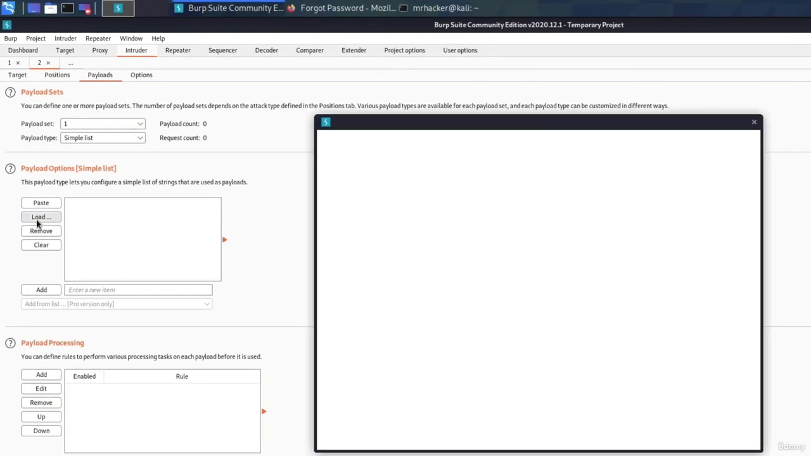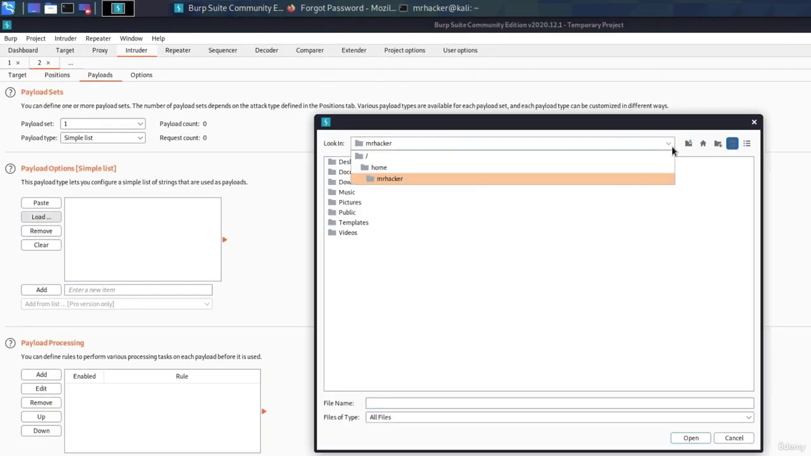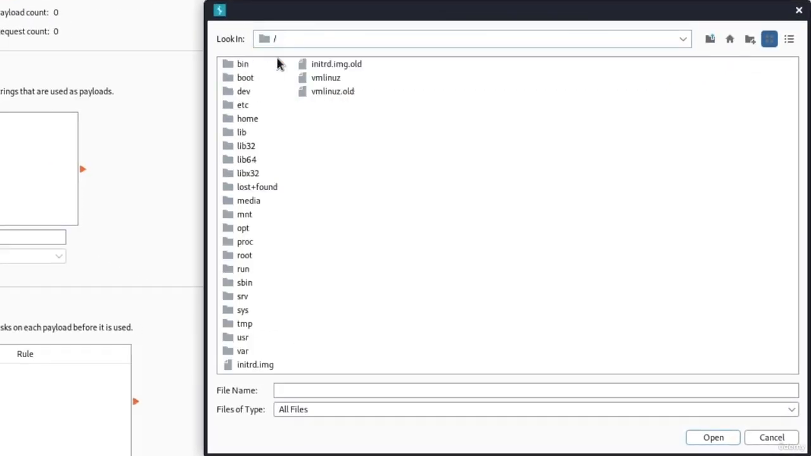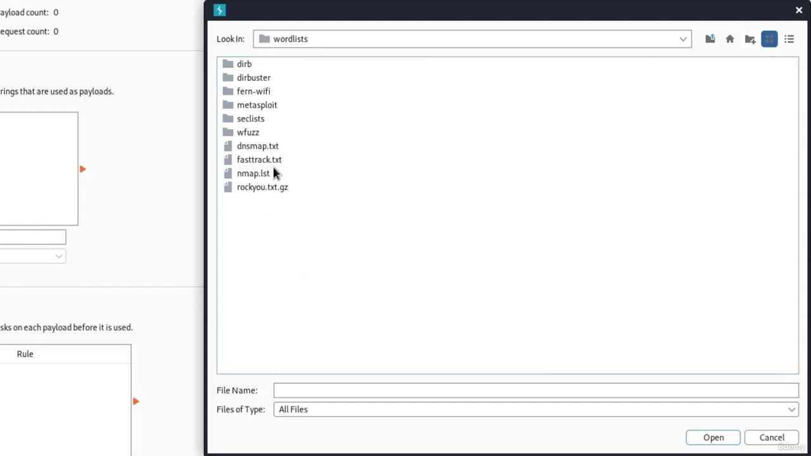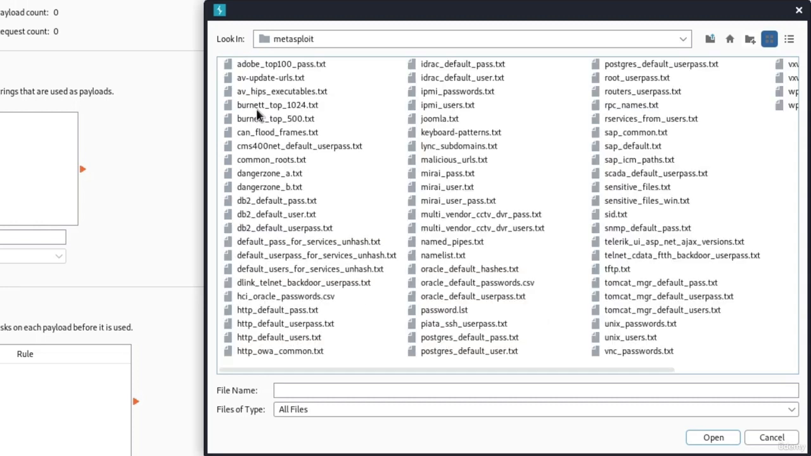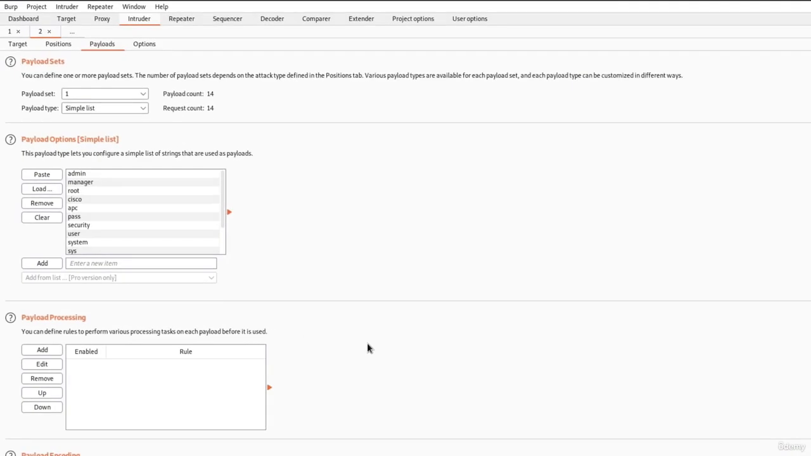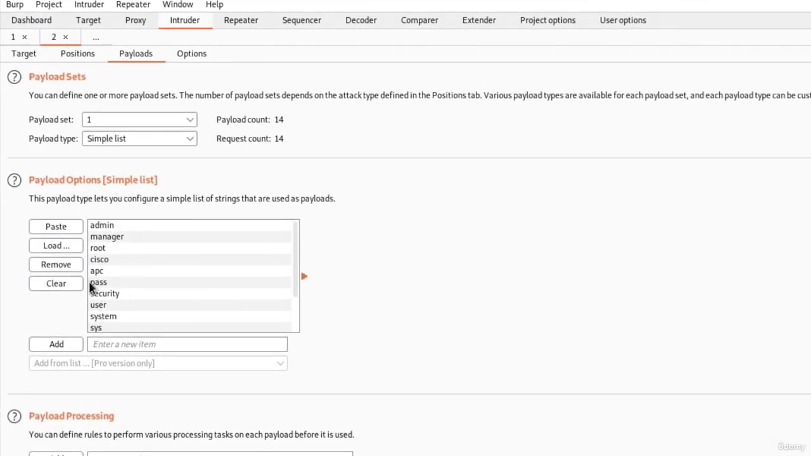All we have to do is click on load and navigate to the wordlists directory. So make sure that you go first to the / directory, then to usr, right here. Then let's go to share. Then let's try to find the wordlists directory, which is right here. In wordlists, I'm going to go to Metasploit, and from here I can choose the best list that fits this challenge. And for this, I'm going to go with http_default_users.txt. I'm going to double click on that, and it will load these usernames right here as my payload list. Okay, awesome.